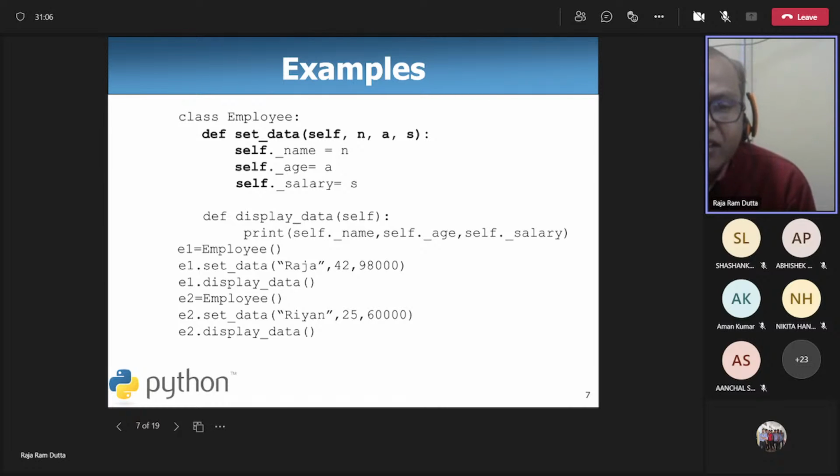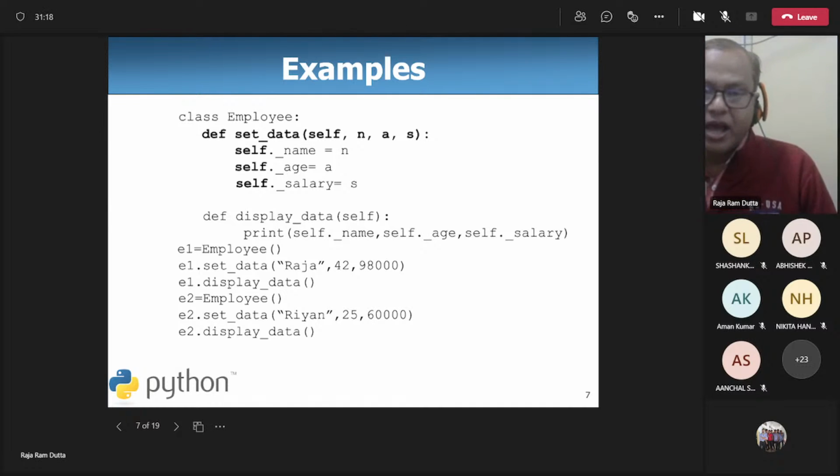Next, we are creating another object E2 of employee. E2 equal to employee. E2 dot set data Rian 25 60,000.